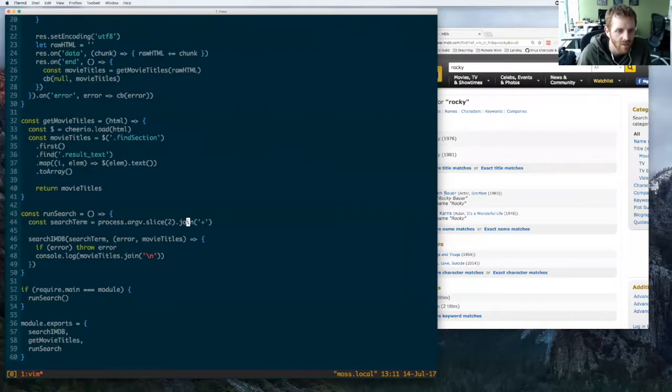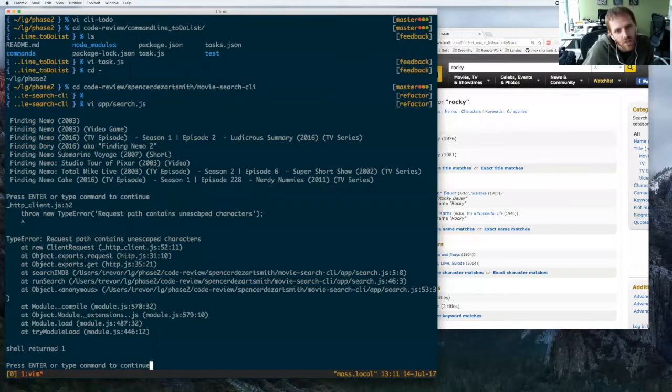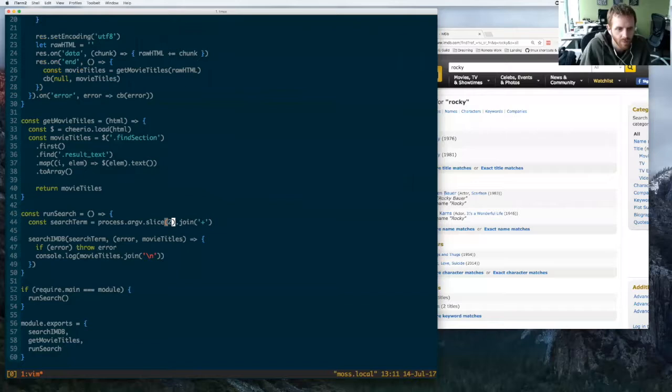So spaces are invalid in a URL. If I pass in an argument that has spaces in it, it'll get stuck into that query string, and that's why we get that error I was getting earlier: request path contains unescaped characters. The HTTP client is not happy with me using spaces there.